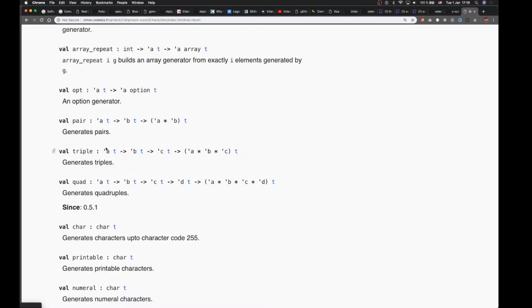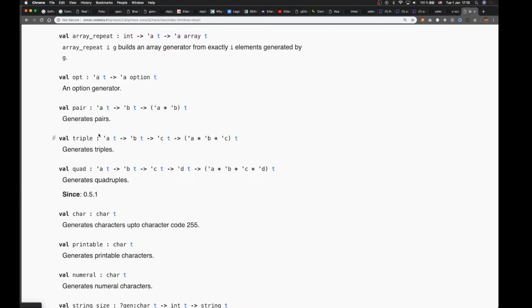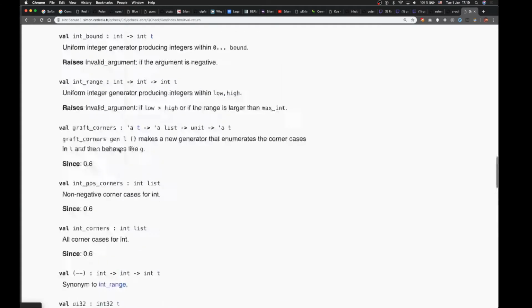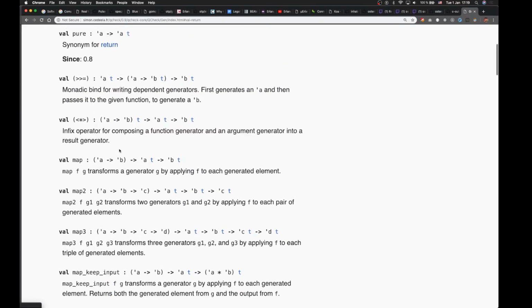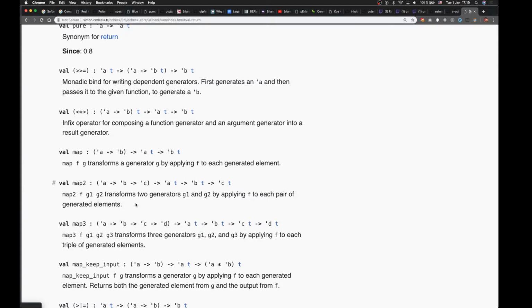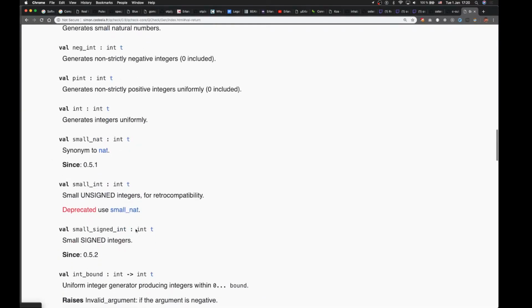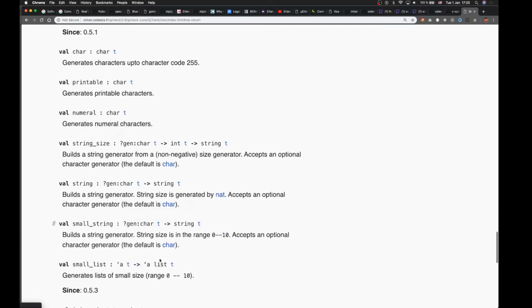Huh. It's nice to explore all the combinators. We get a very good idea of what is already there. These pairs, triples, and quads are more useful than I'd like to admit, especially when you're doing arithmetic operations on some things. Option generator will generate an option of some type. Okay, but then we have a map. So I'm thinking the person may or may not be there. Okay, but in these functions we don't actually have access to the random state. Frequency, shuffle, small nat, string size, small string, join size.